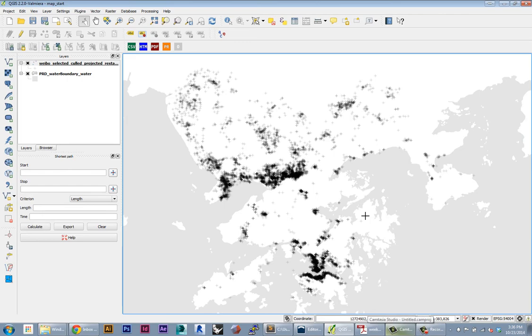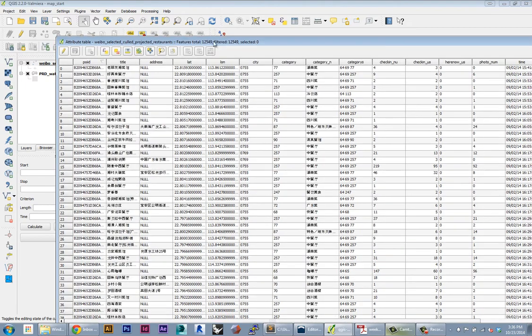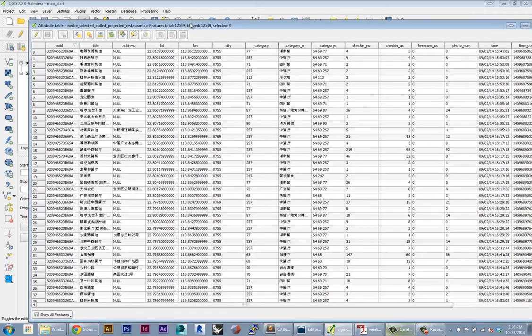So what I'm going to do to start this demo is to actually use the same file that we used for a previous demo, okay? And this is going to be the set of Weibo restaurants in Shenzhen and Hong Kong. If we go to the attributes here, we see that it's about 12,500 points.